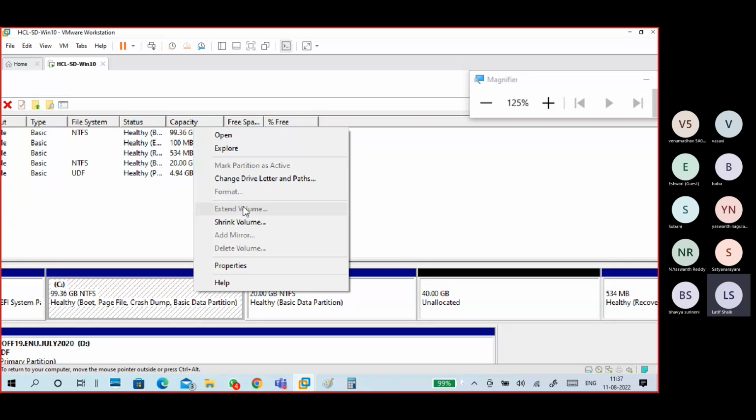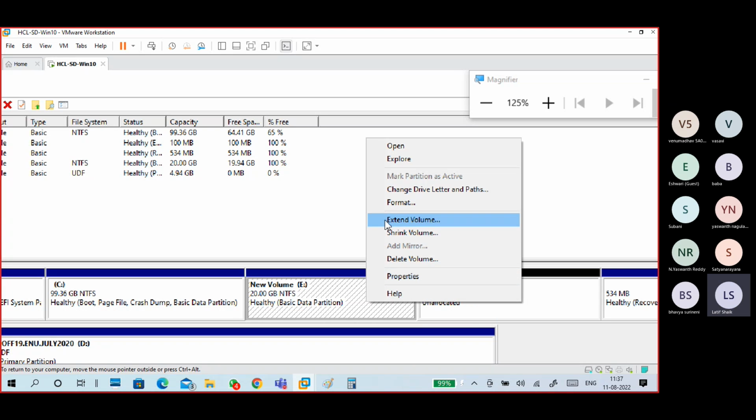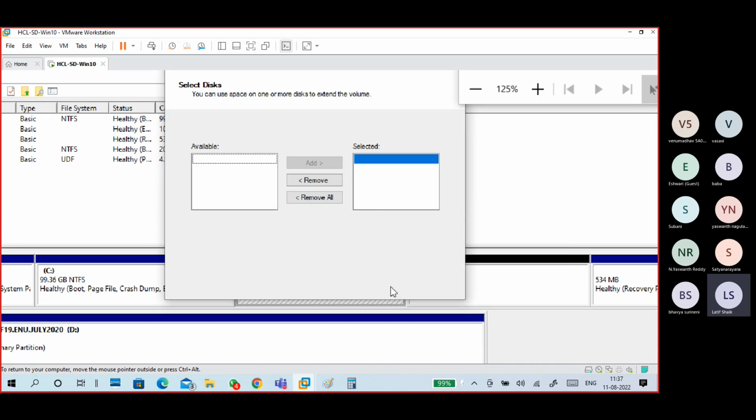Like the C drive, see, extend volume is not showing, but for the E drive it is showing because the unallocated space is adjacent and on this side. Left side, right side, you have to decide that it must be next to the drive, not the previous one. If the unallocated partition is here, you cannot access it. So this is a very simple guideline. If you want to extend by some 5 GB or 10 GB, I extend a volume like this.